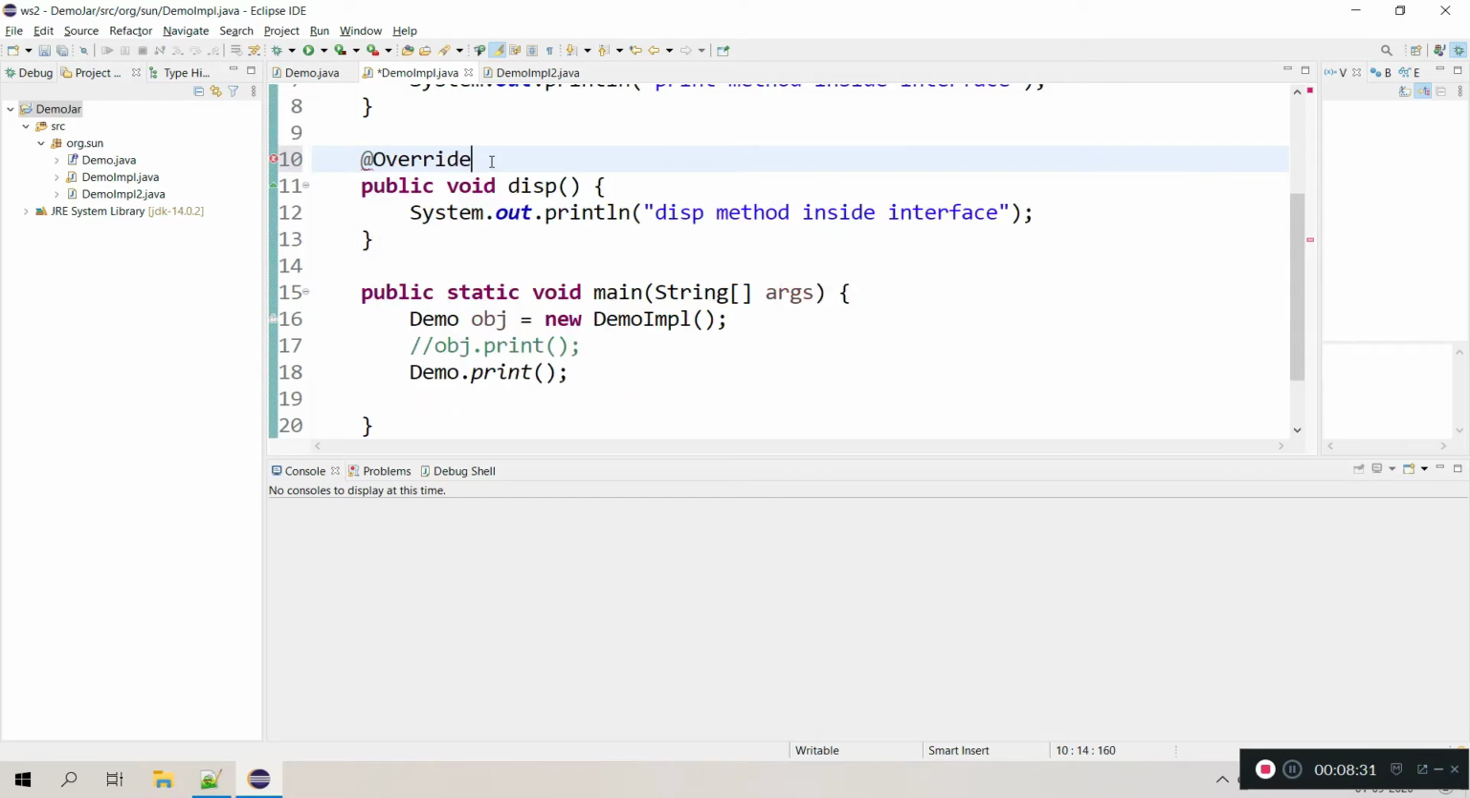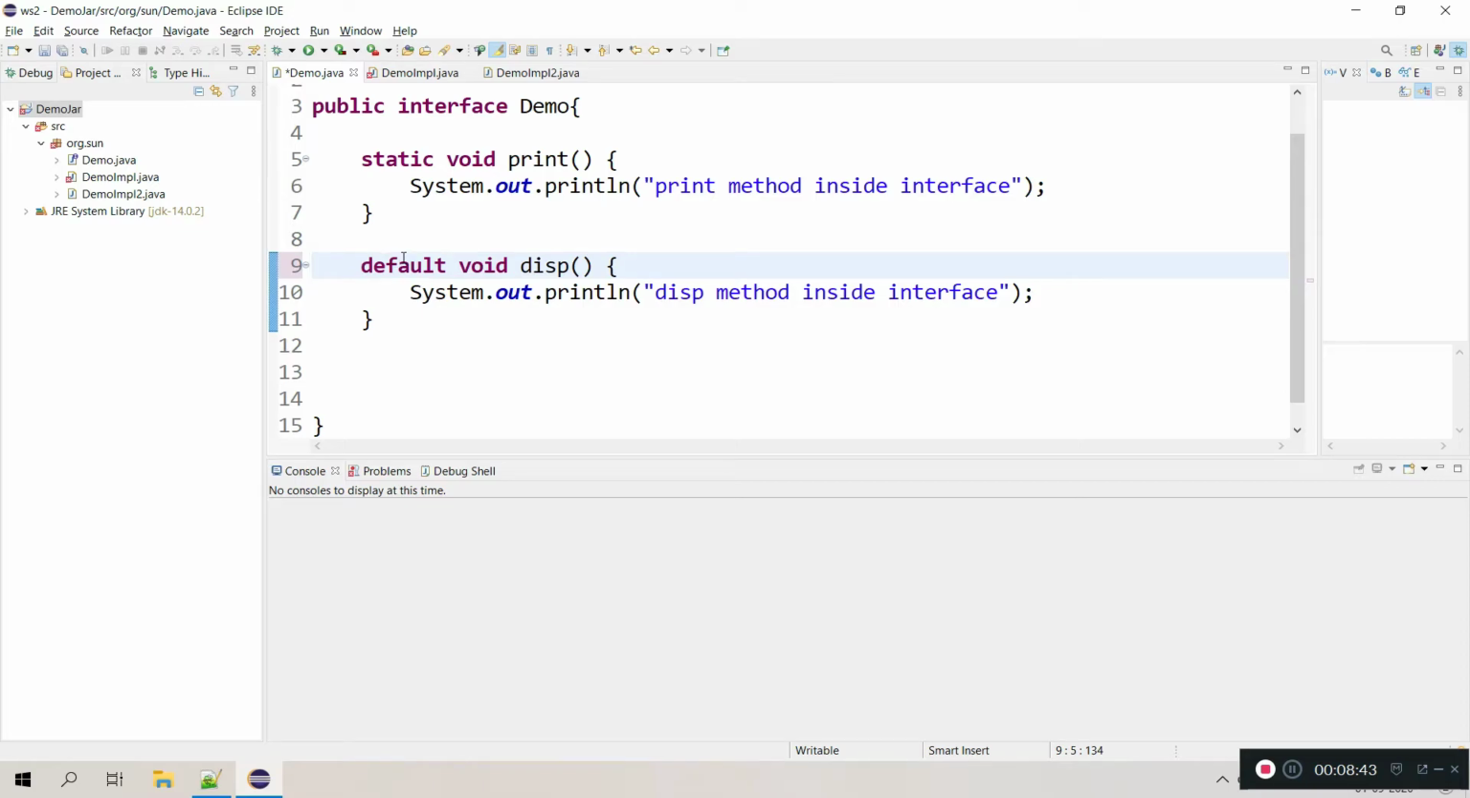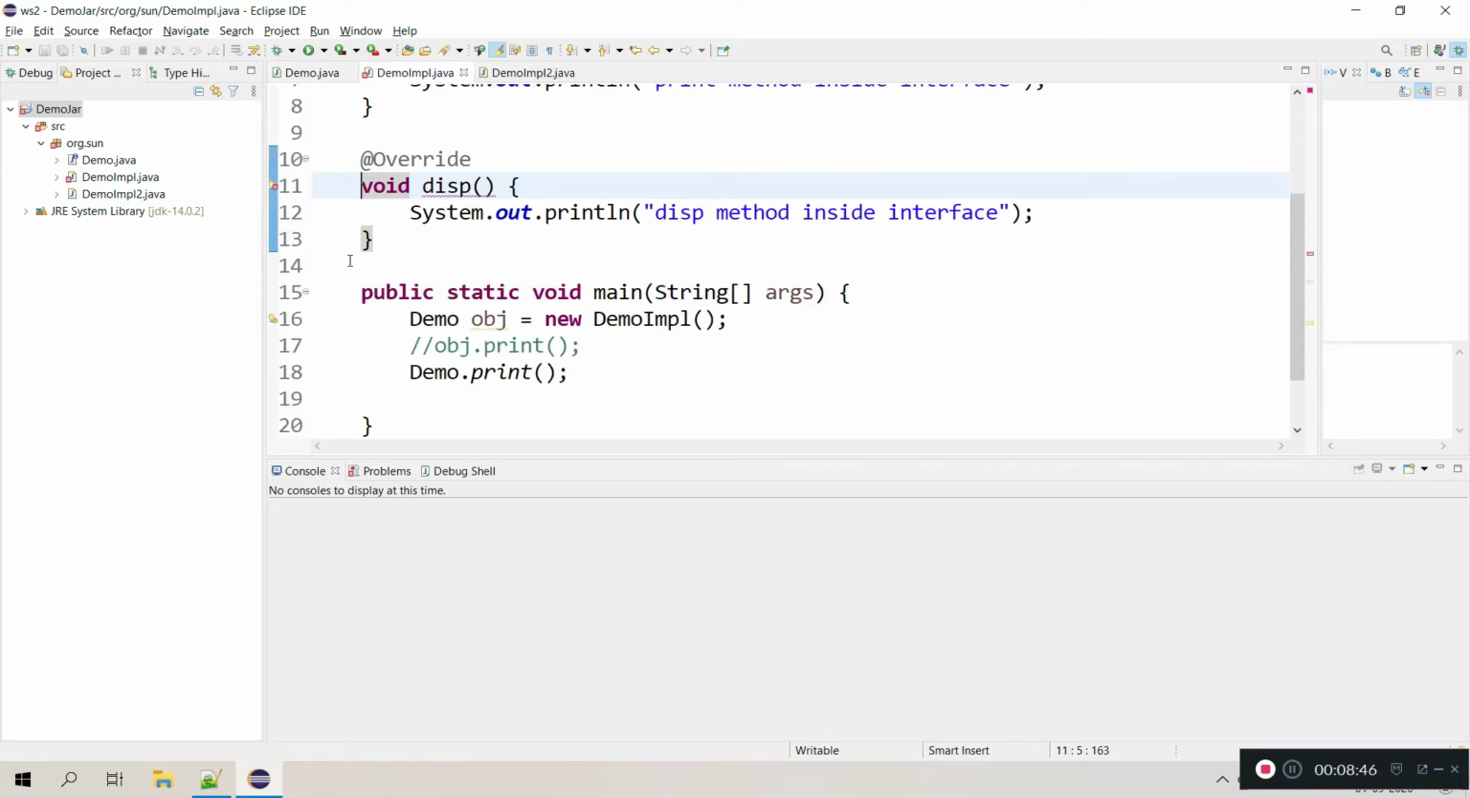Now we can do this one. And one more thing, we cannot change the scope of this default method, because the default method scope is public by default. Even if you don't provide public, it is public. So you still have to provide public, because we cannot reduce the scope in implemented classes. That is the other criteria. Now this is perfect, now inside the Impl class. Okay, so this is good.